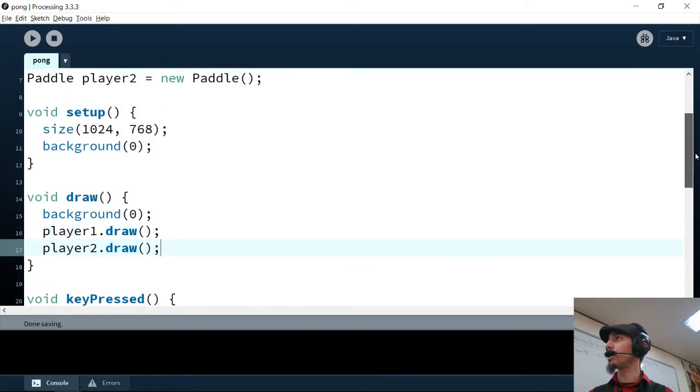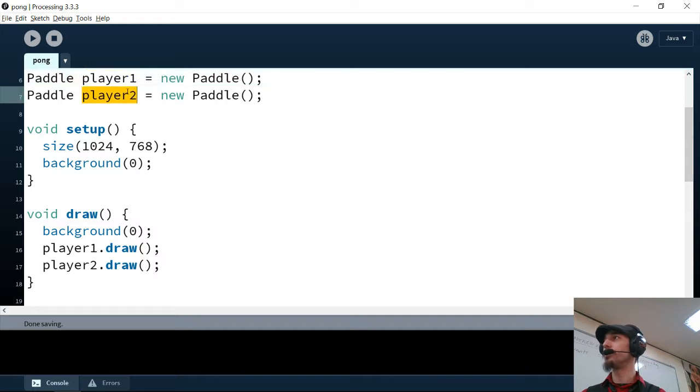Now that works because up here we define player 1 and player 2. And they're paddles. And paddles know how to draw now.